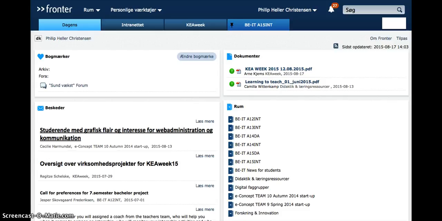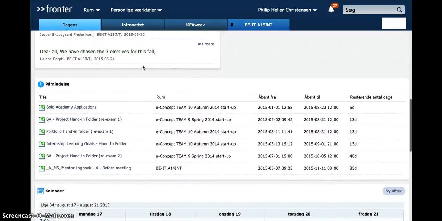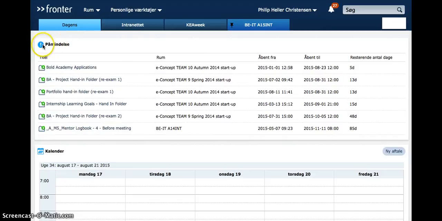Okay, so when you first log into Fronter successfully, you will have some folders here on top. They might not be the same as mine, but in English you would have the days folder with messages, some bookmarks, documents, rooms. What is interesting to note for later on, if you scroll down, is that in Danish you will have påmindelser, in English reminders, which is actually a list of hand-ins and deadlines for hand-in. This is a very useful feature that will come in handy later on.